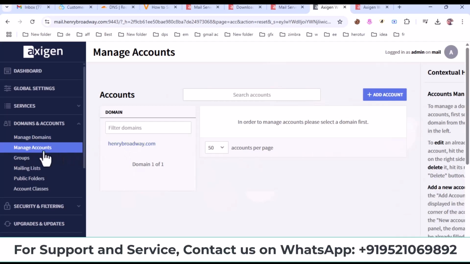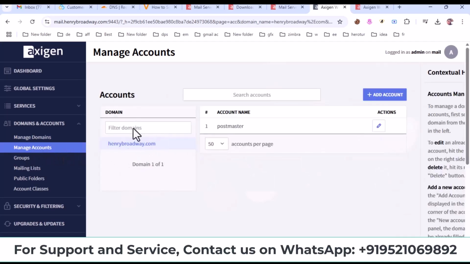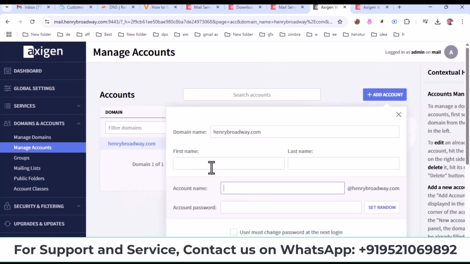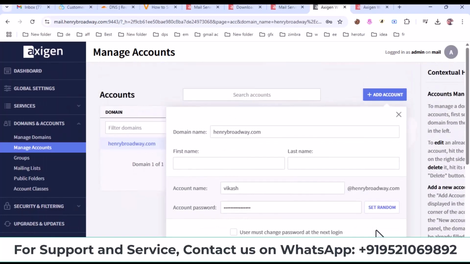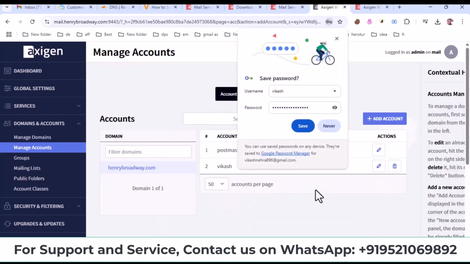Now, click on Manage Account, and you can create a user here. You need to select the domain here. All the domains will be displayed here. Then you can create a mail account here. So, I create an account with the name because. I set the user account and its password here. You can choose between basic and premium here. Click on Add.